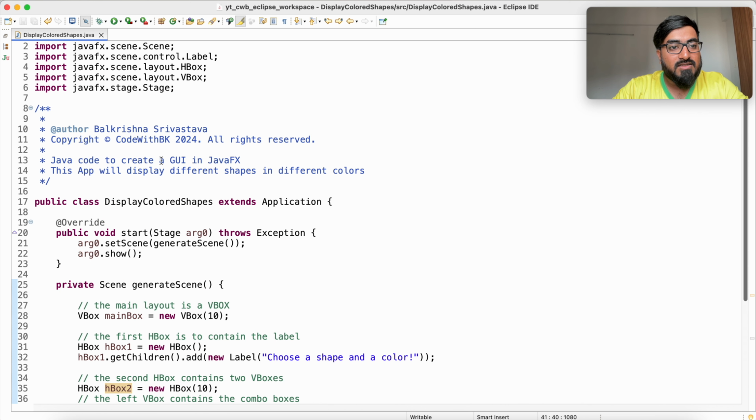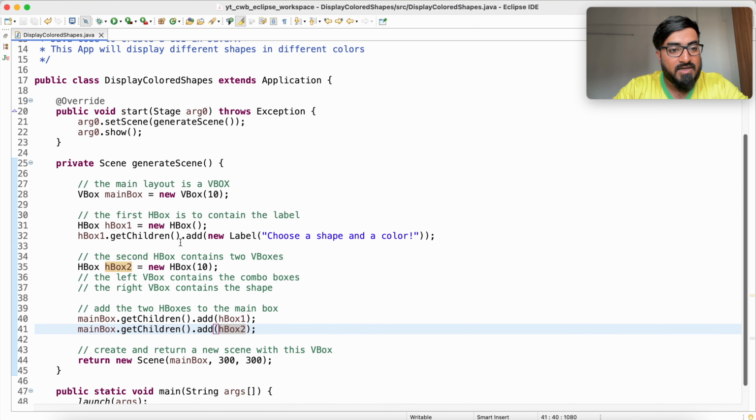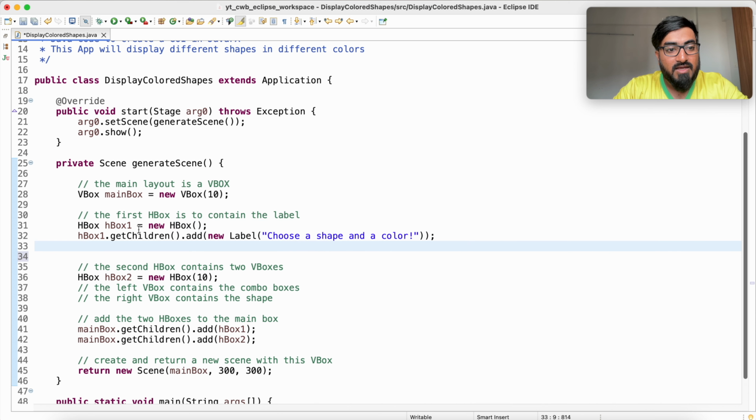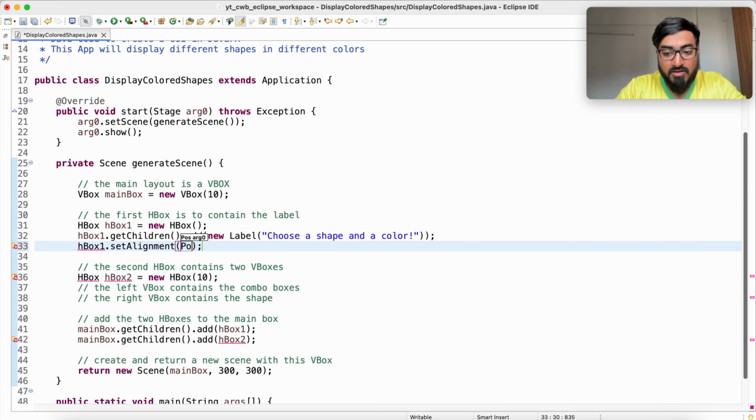We get 'Choose a shape and a color' because that's the only visual part that we have added. Now let's set this label at the center. So I will say hBox1 dot setAlignment Pos dot CENTER.